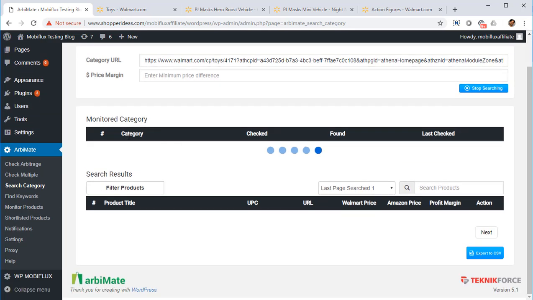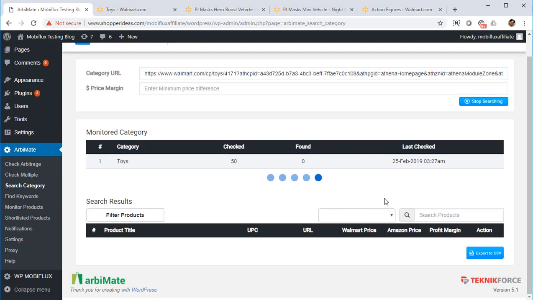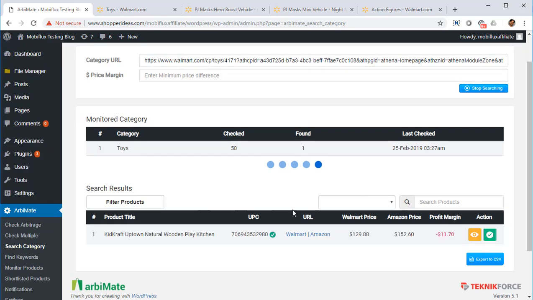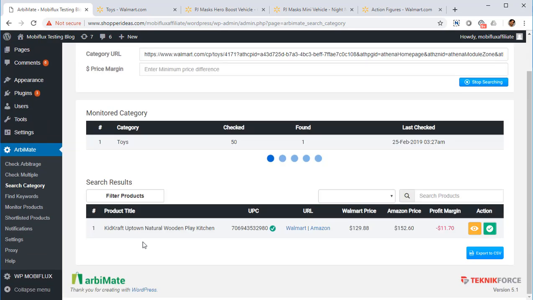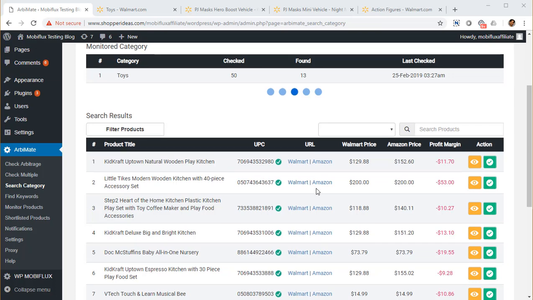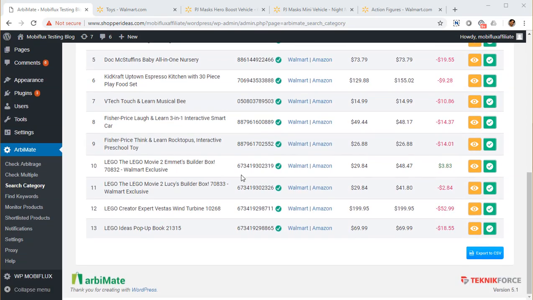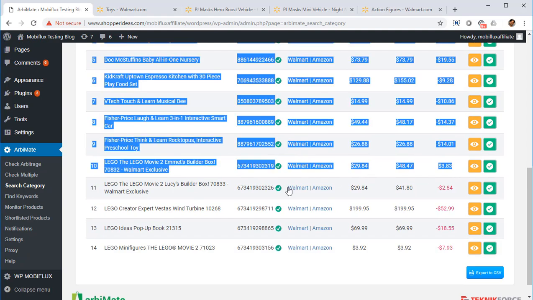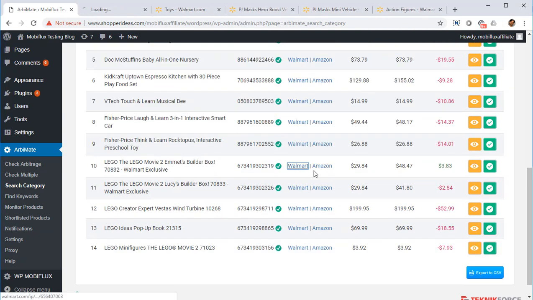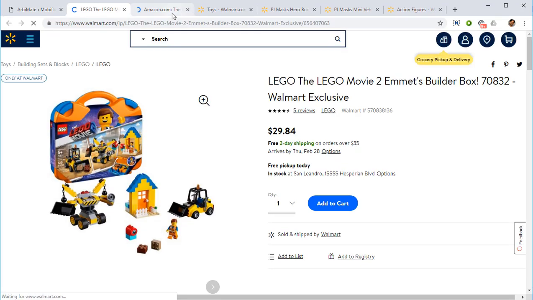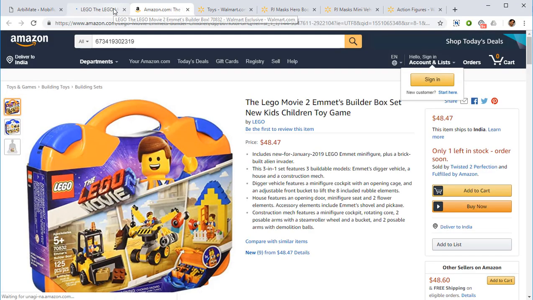arbiMate is going to search the entire category, and it's going to find the products continuously, and it's going to tell you how you can find a profitable arbitrage. So usually you can do things a lot faster when you have category search. The category search is still on, and out of the bunch of products that it checked, it has found one positive arb that's nearly a $4 arb. And you can see the price difference between Amazon and Walmart. So it's a profitable arb.